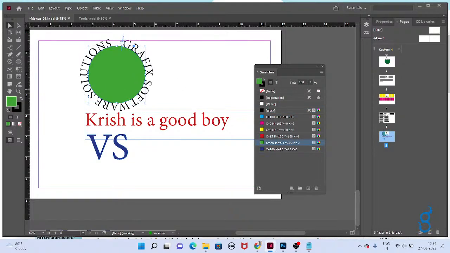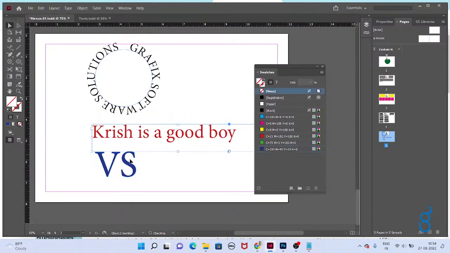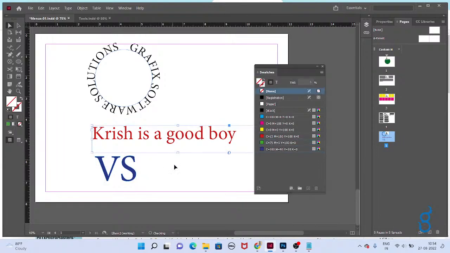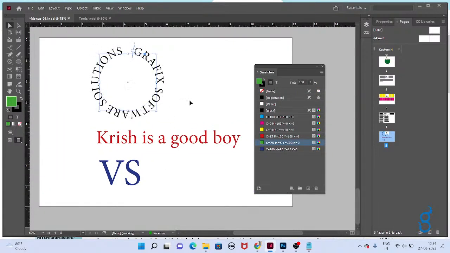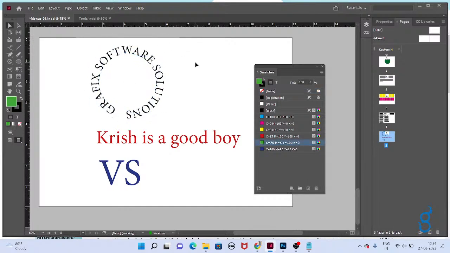Select this one and remove the fill, none, and the stroke, none. And to see the preview, what is the shortcut? Preview, not full screen: W. You can rotate it. Is it clear?